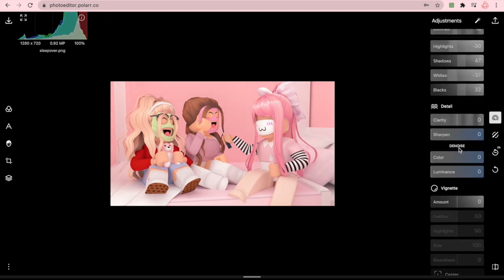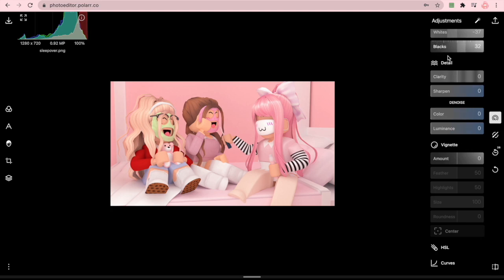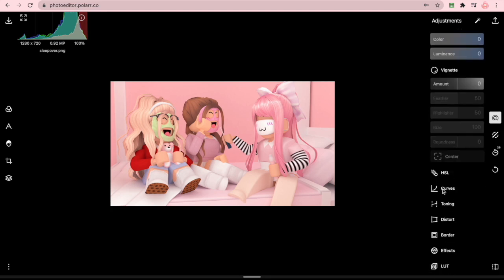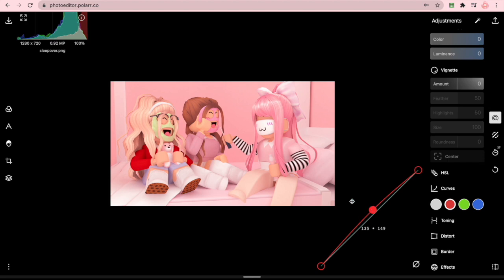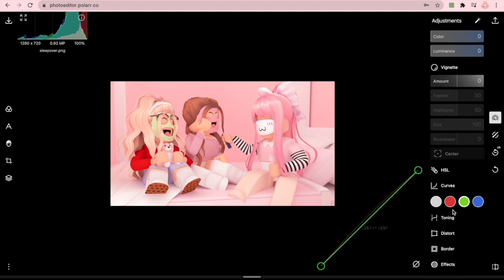Next, we're going to scroll down, and you can play around with these other settings, but I usually don't use them. I then go to curves and click on the red one. I click it and then I drag it up, just so I can make it a bit more pink. Then I click the white and then I drag it up too, not as much as the red though. And if you're looking for a more blue filter, you can play around with the blues and greens too.